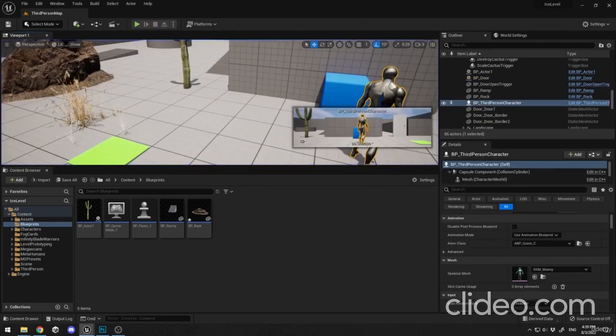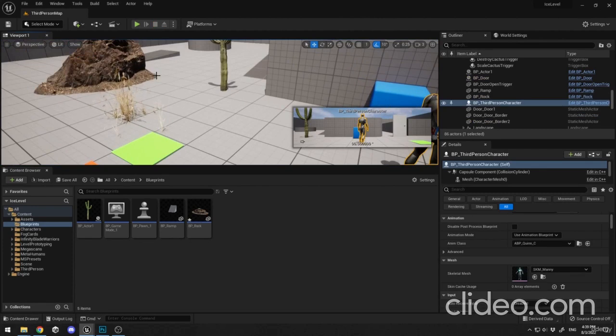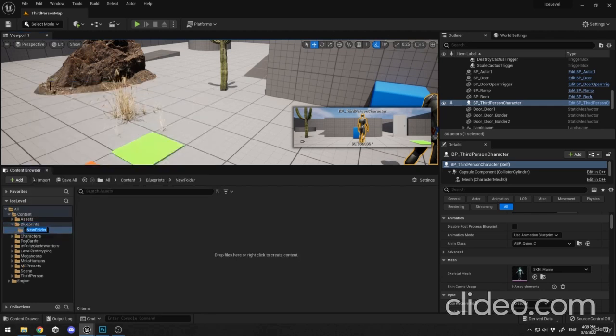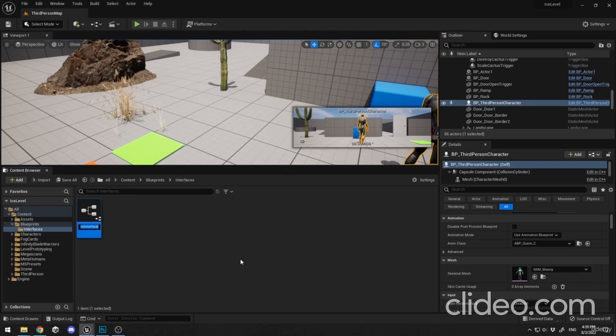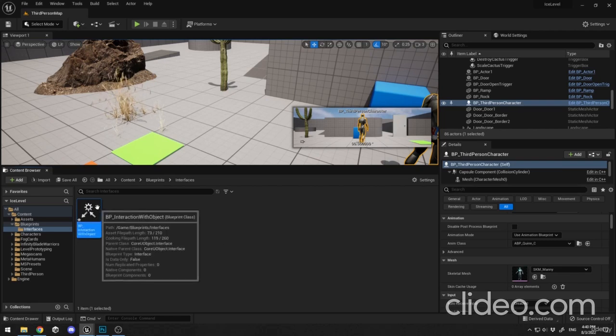Now what we need to do is create different interactions for our cactus and our rock. So in my blueprints, I'm going to create a new folder, interfaces. I'm going to call it interfaces, and I'm going to create our first interface. You go to blueprints and select blueprint interface. I'm going to name it BP interaction with object. So this will be our interface which will interact with objects.